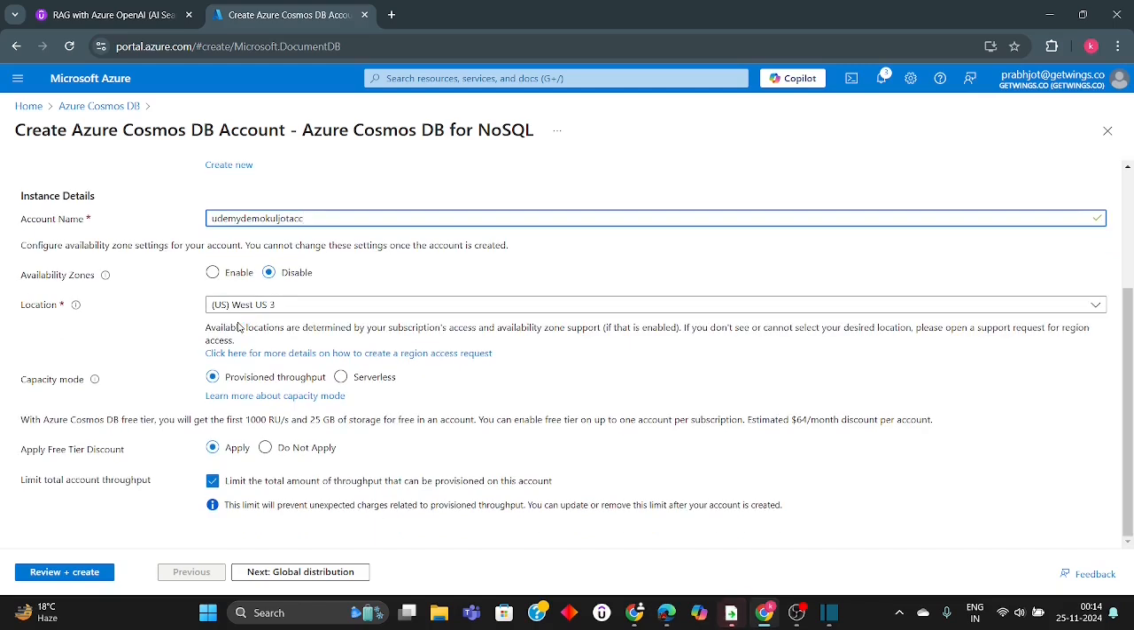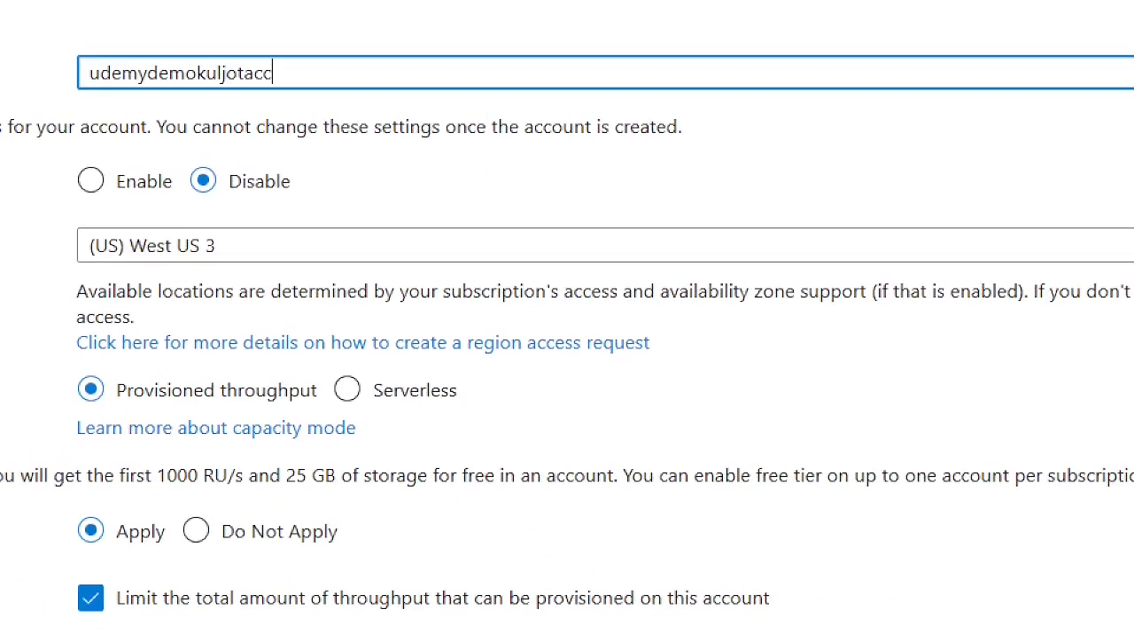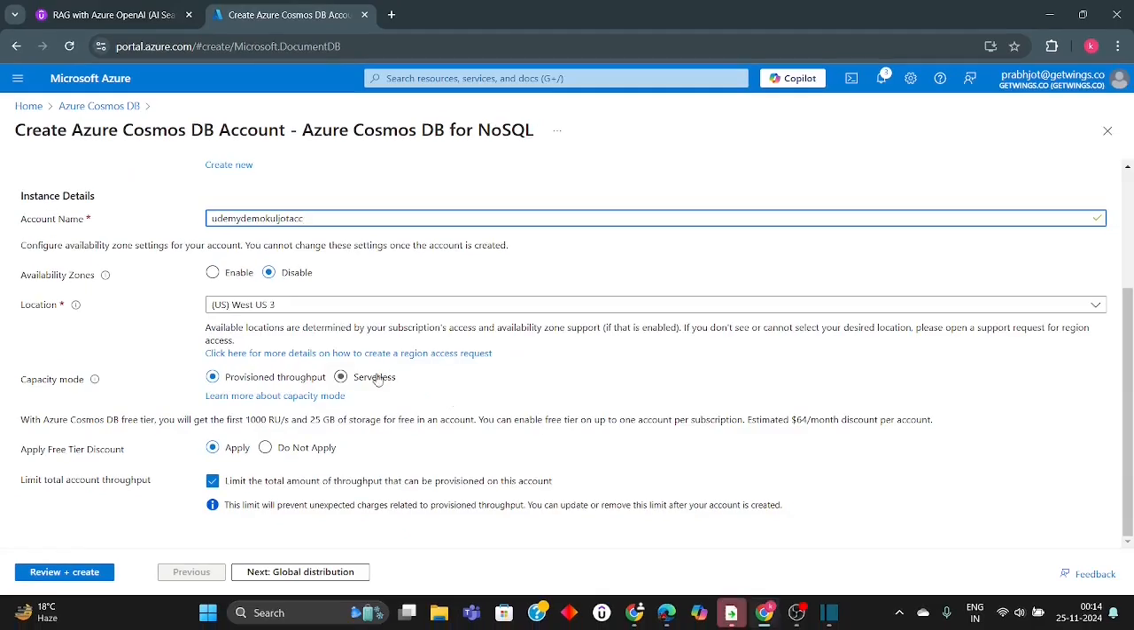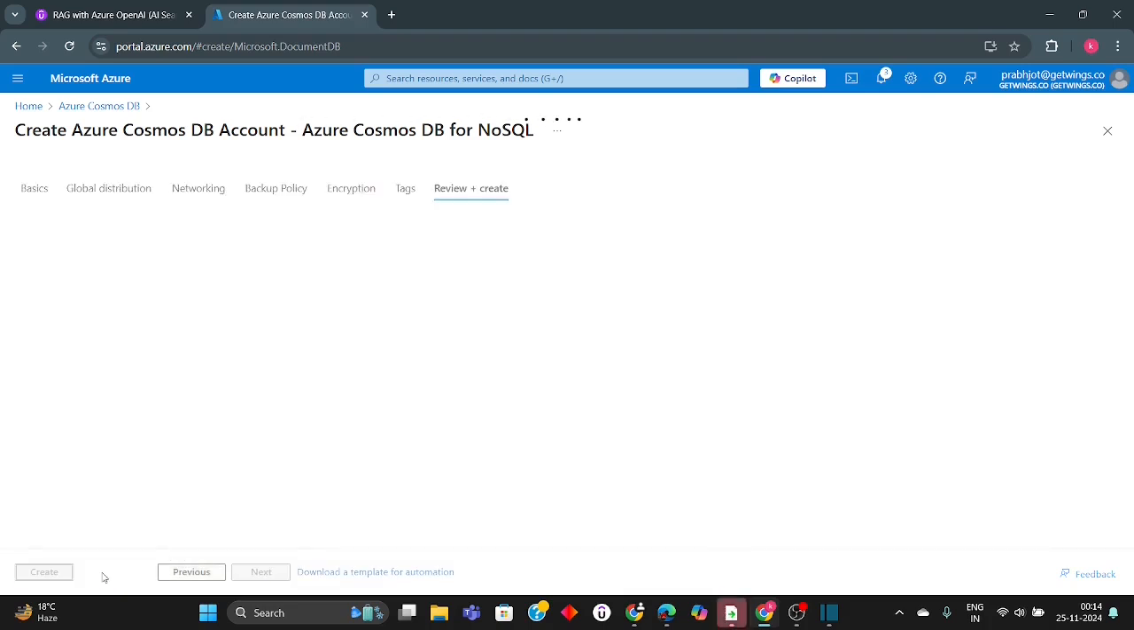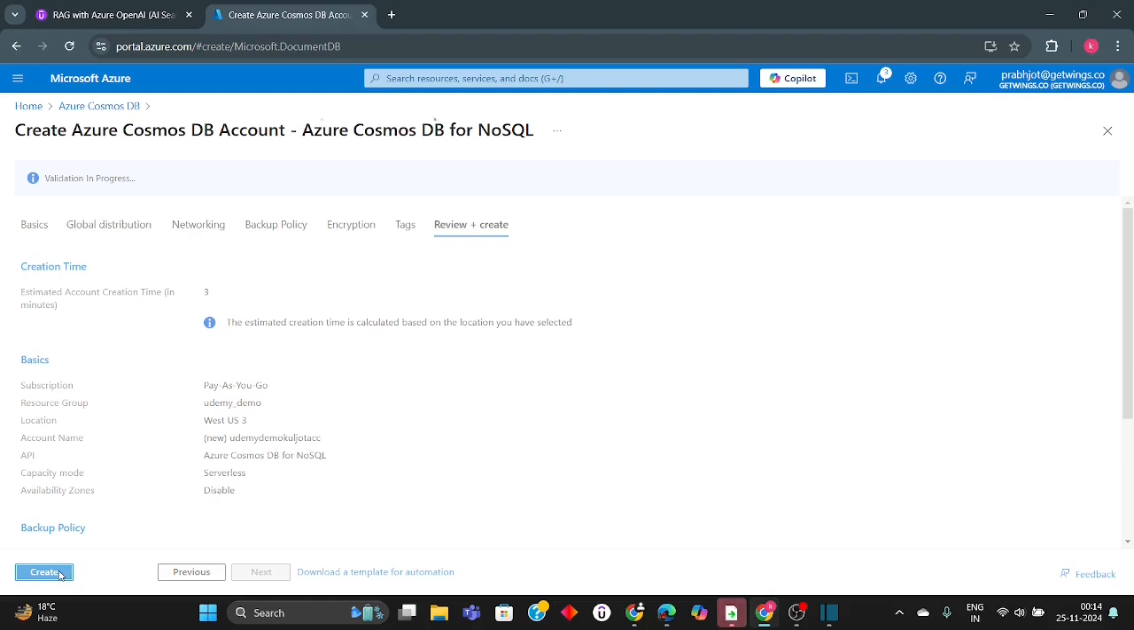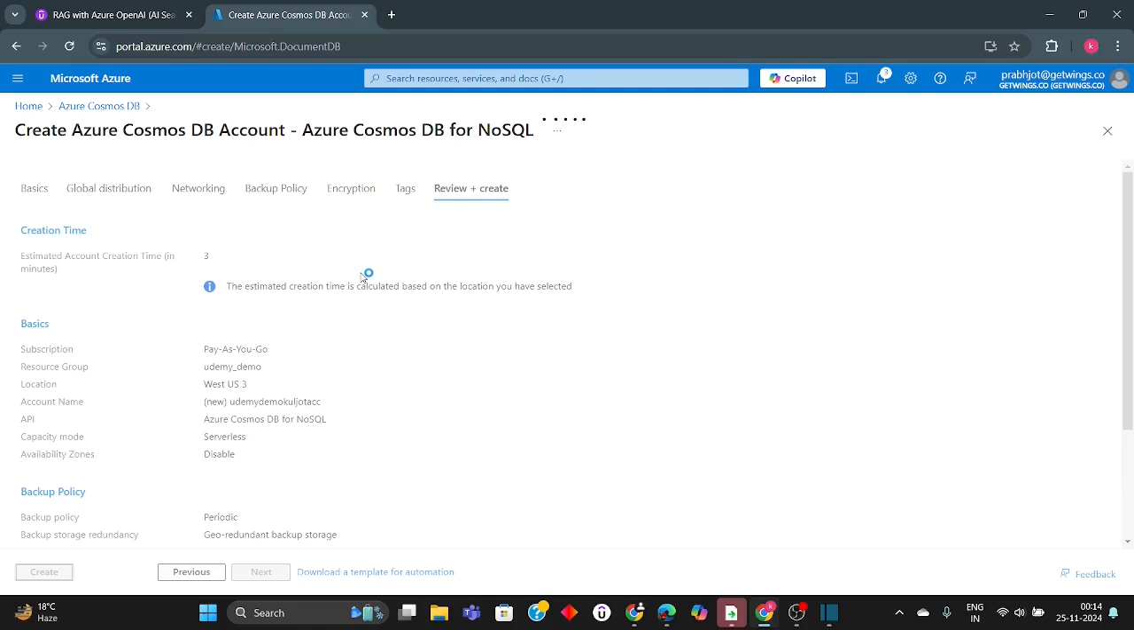And because we are in developer mode, we aren't publishing a full-fledged application. Let's keep the capacity mode as serverless and not provision throughput. So let's keep it being serverless. Location East US absolutely looks fine. And let's hit the review plus create button and hit the create button. So it's going to take maybe 3 to 4 minutes for the Azure Cosmos DB account to get created. So yep, it takes some time.